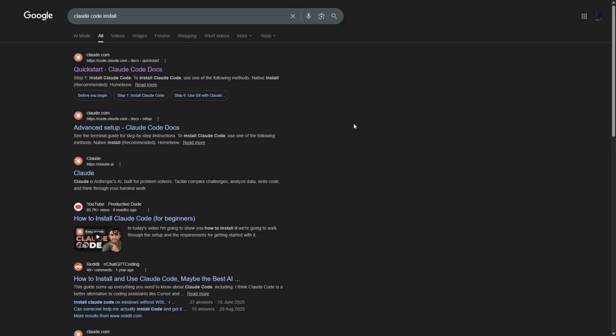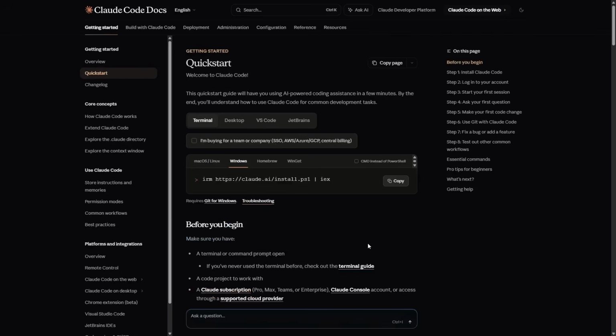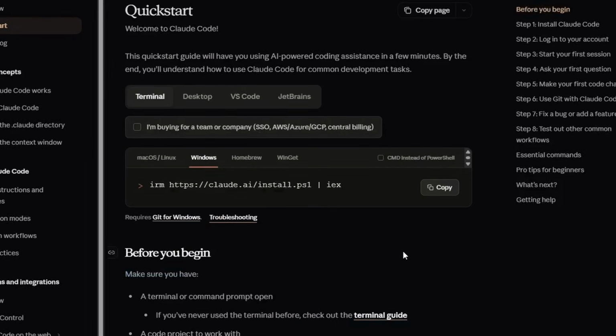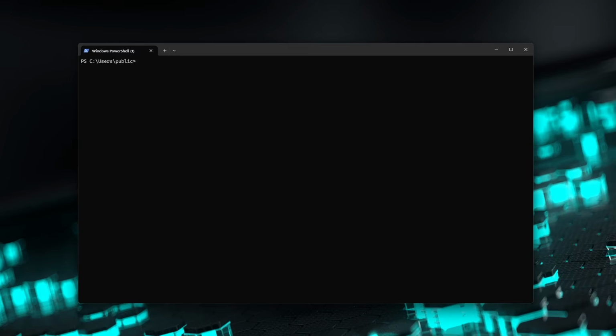All right, we want to install Claude Code. To do that, just go to Google and type in Claude Code install. Just click on the first link. And then what we want to do is get this PowerShell command. So just copy it, and then we want to open up PowerShell. Once you have PowerShell open, just paste in the command we got, hit enter on that, and let Claude install. And then all you need to do at the prompt is type in Claude, enter, and Claude will open up.